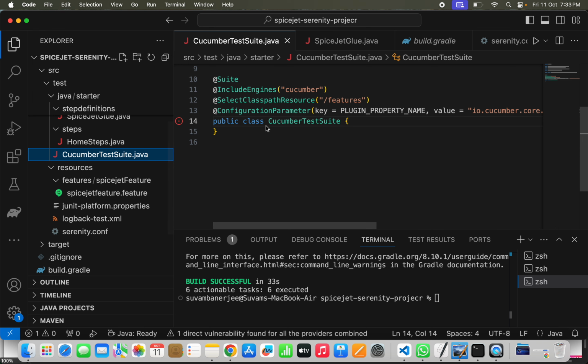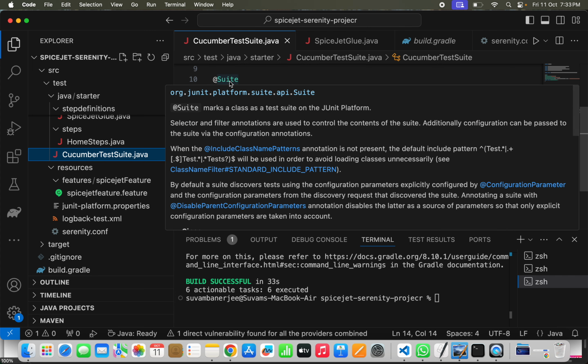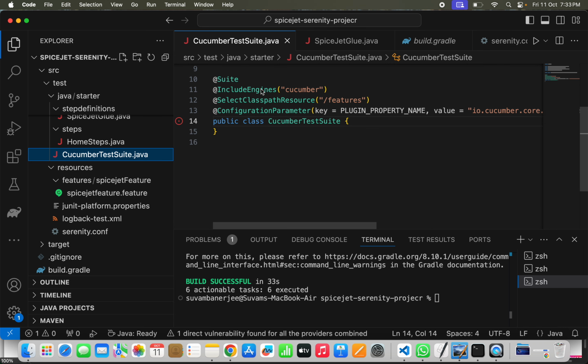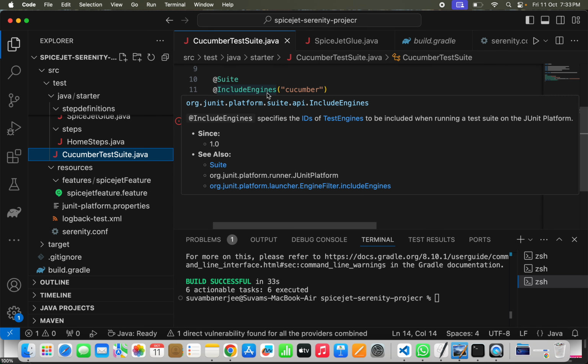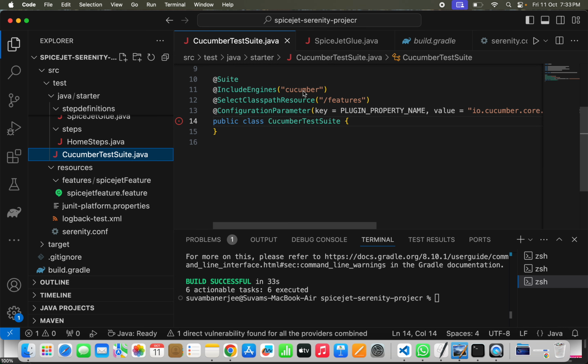This is actually JUnit, a cucumber with JUnit. By default, cucumber supports JUnit. If you see, this @Suite is coming from JUnit, org.junit. And if you see include engines, what is the engine? What is the process you want to execute? It's cucumber BDD, so that is why it is cucumber. Cucumber is an engine, so that is why it is include engines.